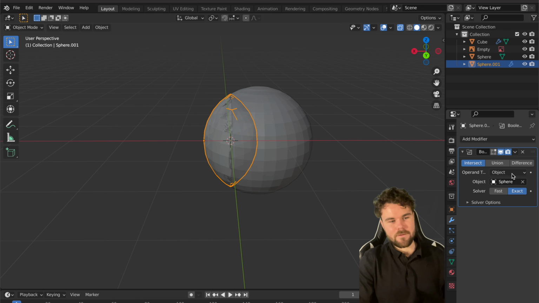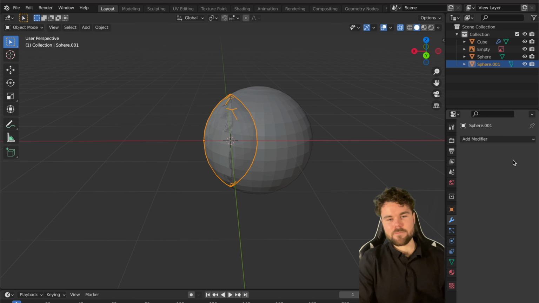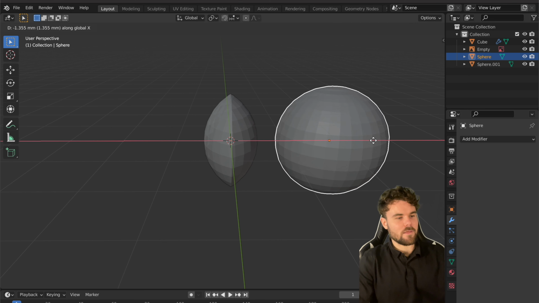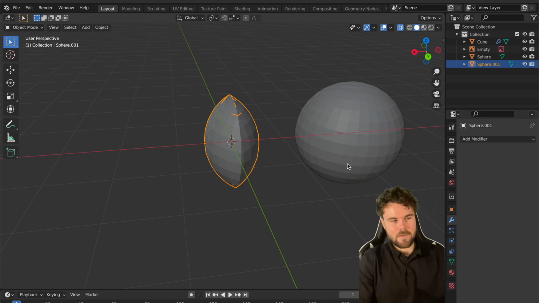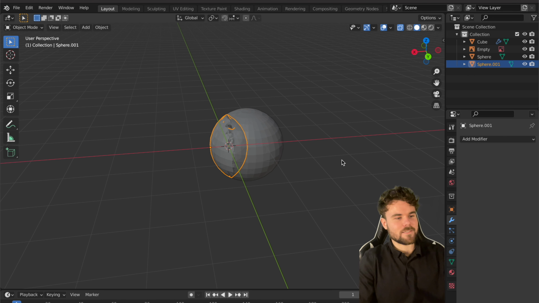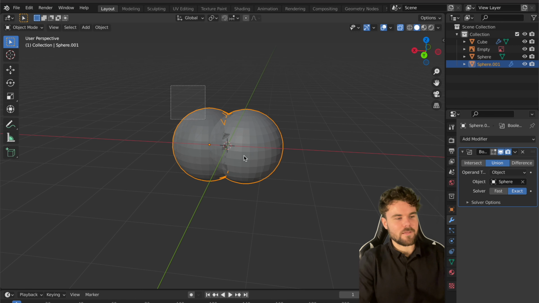And then finally we have the intersect. And honestly, I have never really found a use for intersect, but maybe you will. If we move the cookie cutter out of the way, we can see this is just the overlap section of our Venn diagram. And how it relates to cookies, I have no idea. But that is the overview of the Boolean modifier.